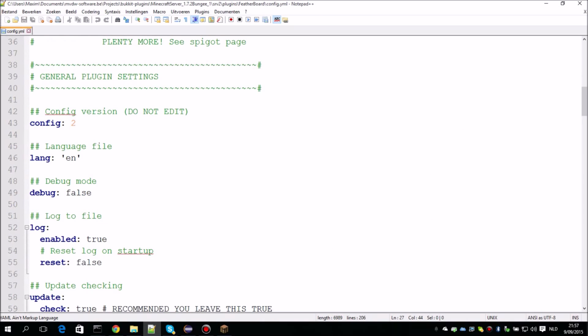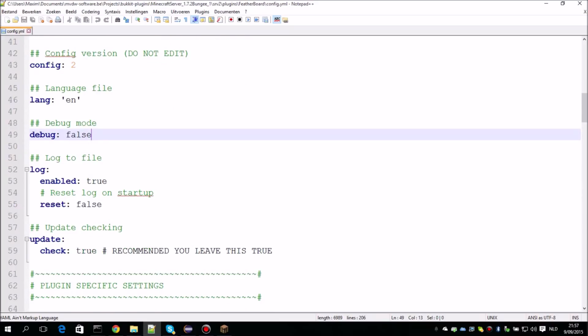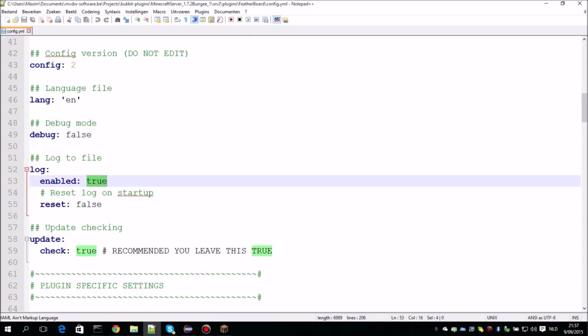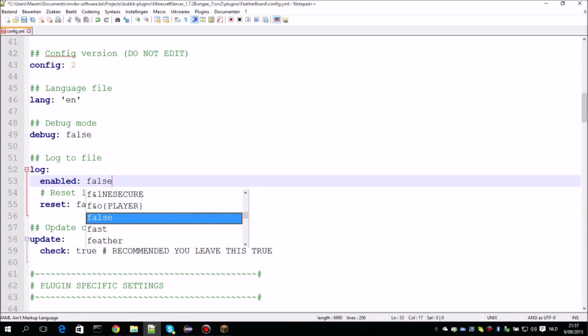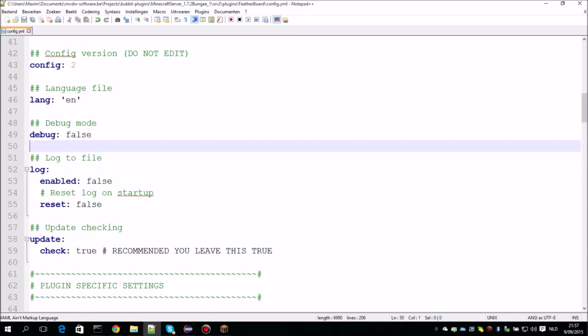The first thing you have to do is check the configuration. The language file, we leave that to English for now. You can create your own language file. Debug mode, turn it off. Log to file, I wouldn't recommend it for now. I'm going to turn it off because it's a hub server and I expect a few thousand players every hour.